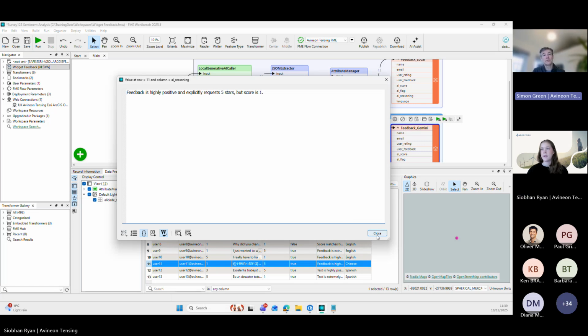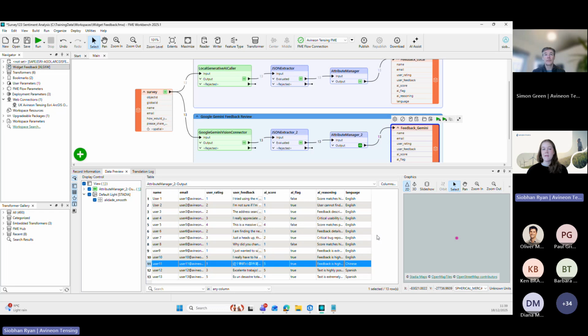So it's been able to understand the Chinese response, and the store of 1 didn't reflect the comments, so it's upgraded that store for us. So it's quite impressive.